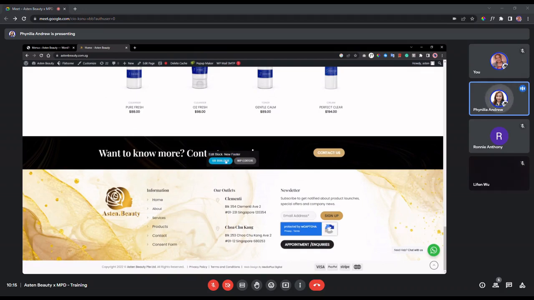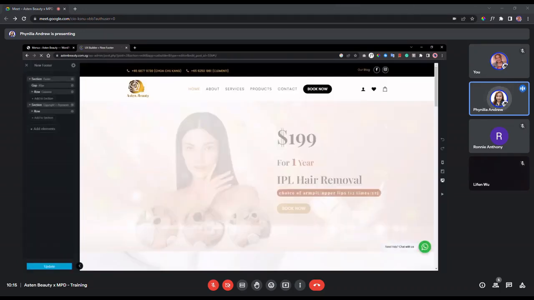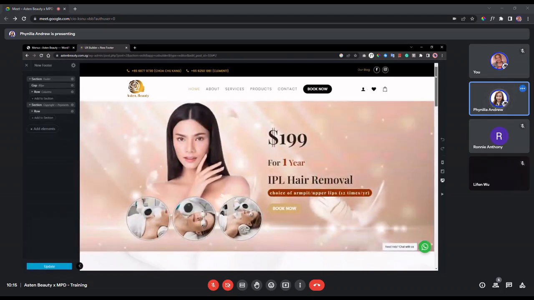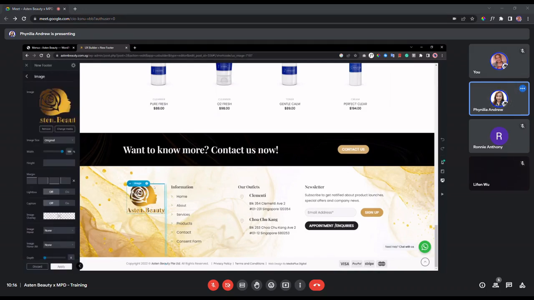So what you need to do is just click UX Builder. And it will bring you straight to the footer setting. Again, for the footer itself, they have 3 elements, which is image, words, and button. So for you to change any image is easy, just like the one I teach you for logo. Click on the logo here, and you can see this portion.